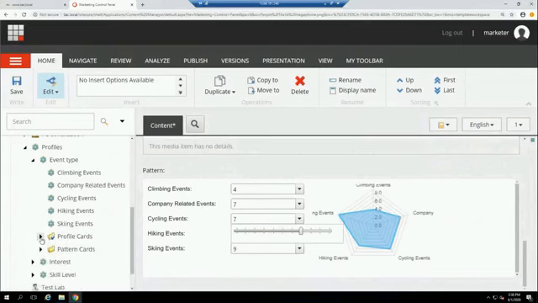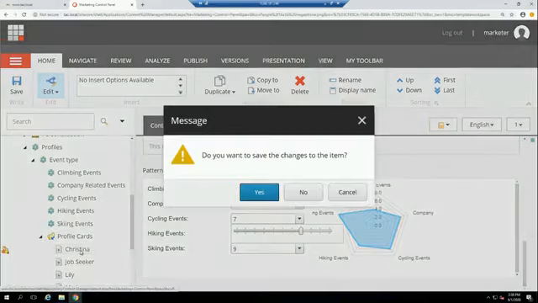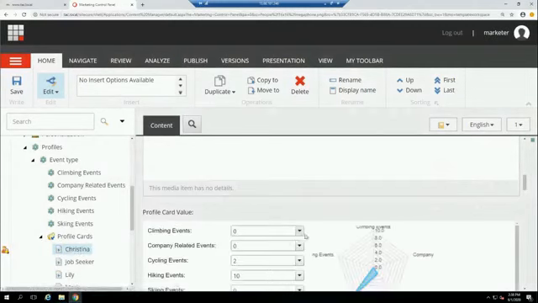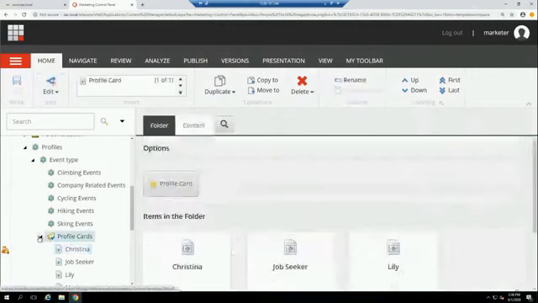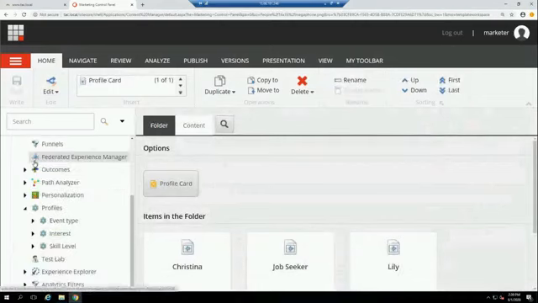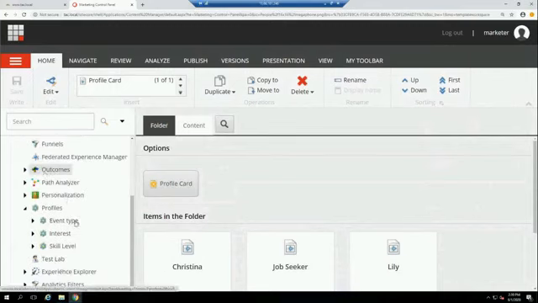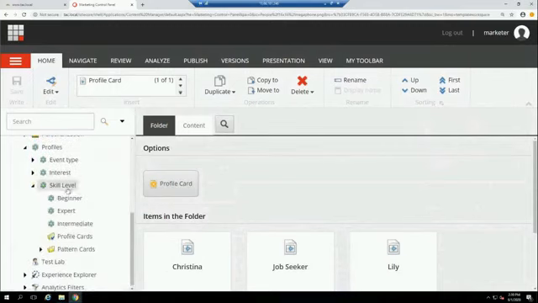And in that profile, you have your different card values, like if they like climbing events and so forth. All right, now let me collapse that. And you have the pattern card, so this is tracking where they've been. So they've done this for event types, for interests. These are the interests you're displaying. And they've also done this here for skill level. Are you a beginner, an expert, an intermediate, and so forth?